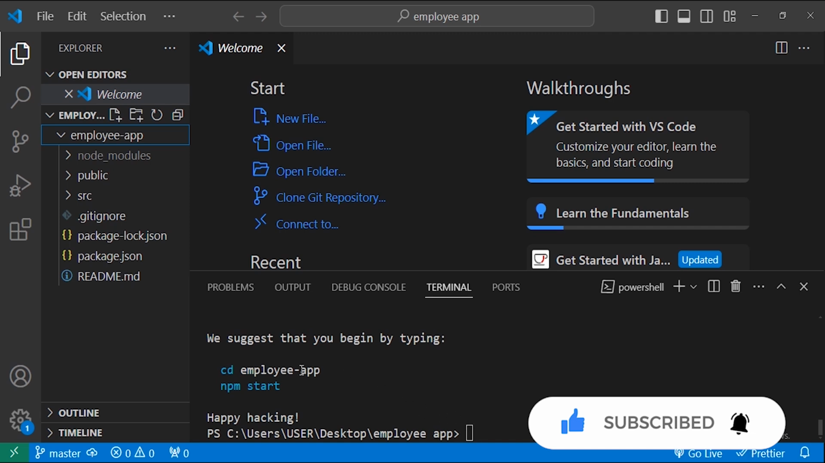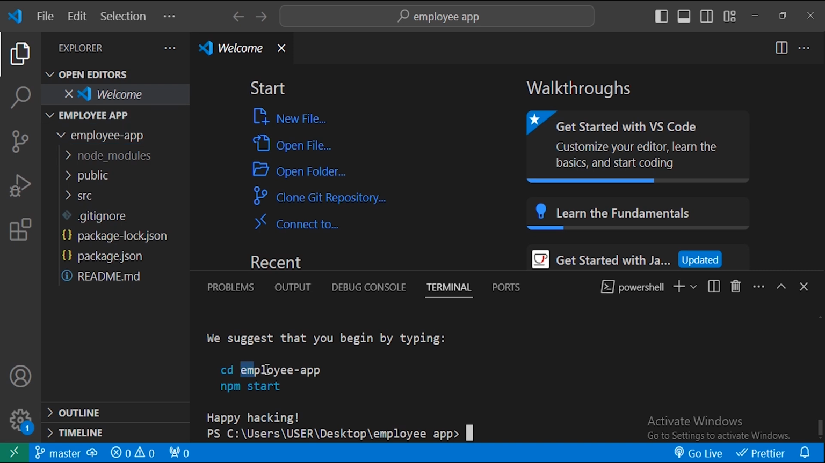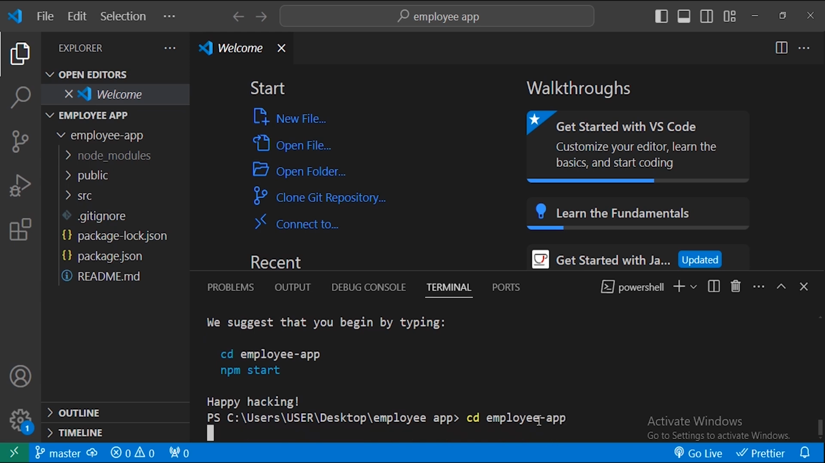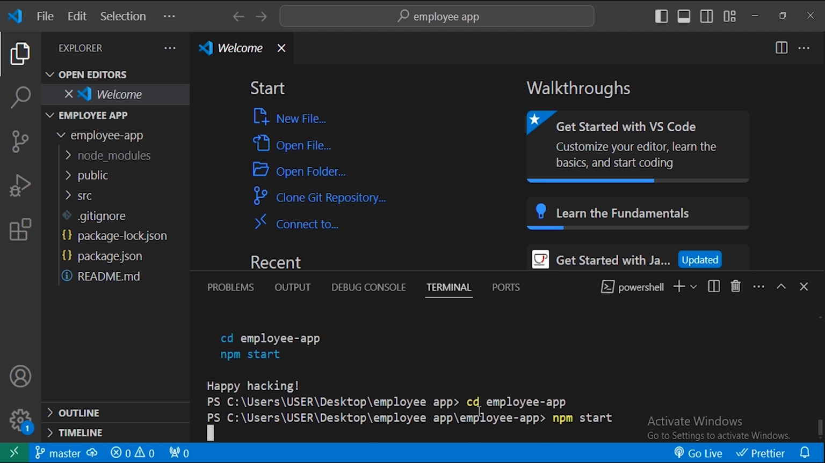To start the application, first we need to go to the directory of the app using cd. Let's do this: cd, and the name of the app, employee-app. Then enter. It will take us to the directory. Then we start the application, npm start, then click enter. This again will take a couple of minutes.